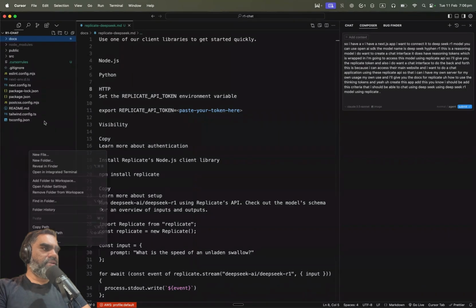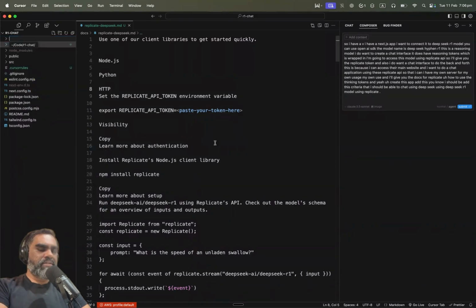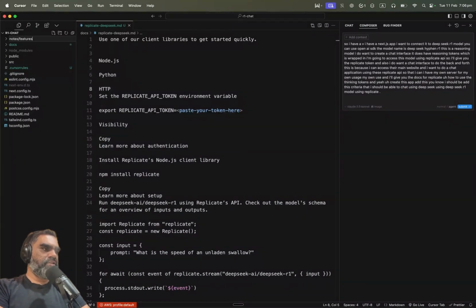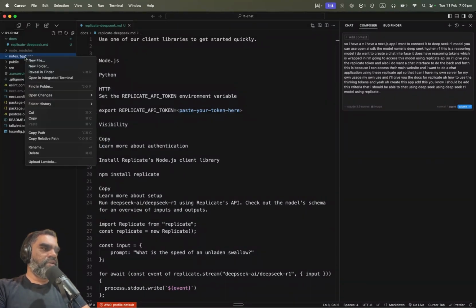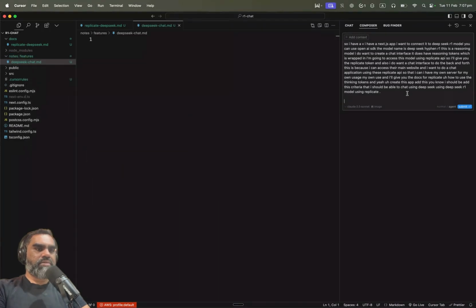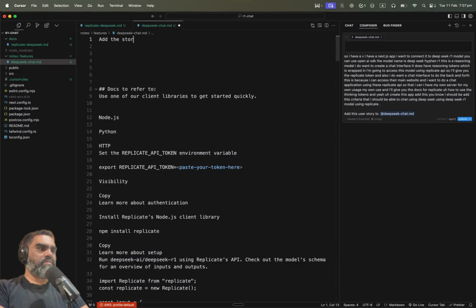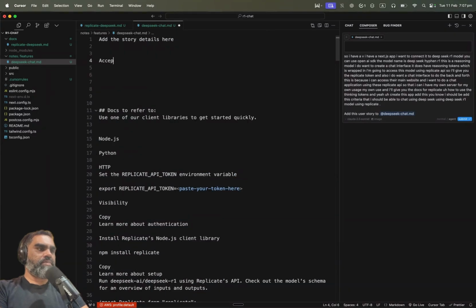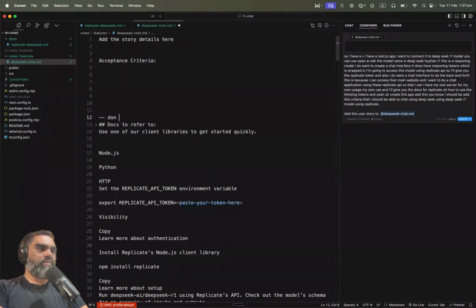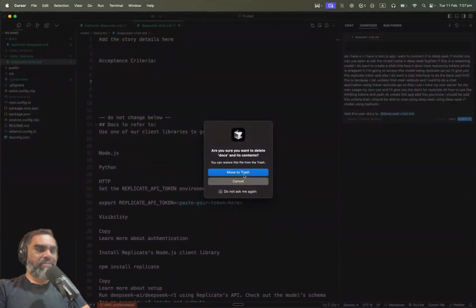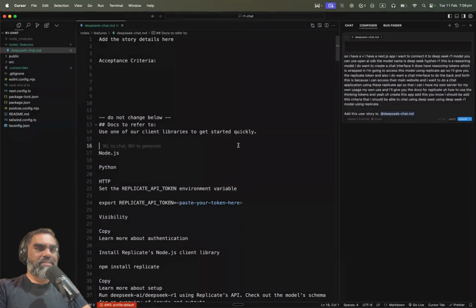So actually what I will do is I'll create a folder. I'll say user stories. Actually, what I usually do is notes, features, and I will add a .md. Let's say add this user story to DeepSeek chat MD, and I'll just say docs to refer to, and the story details here, acceptance criteria, etc. Do not change below. I have a whole system to do this. It works when I'm developing MVPs, like software for testing. Let's see if this works.